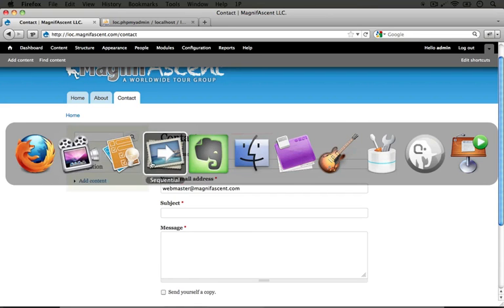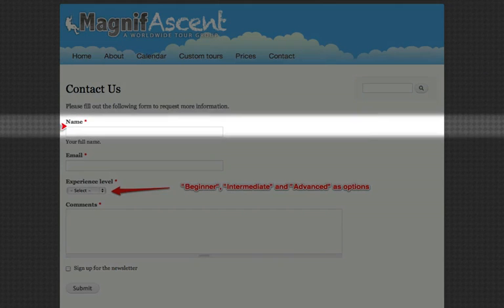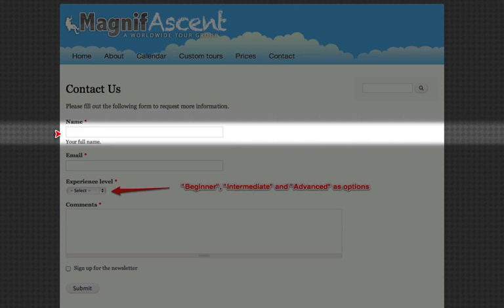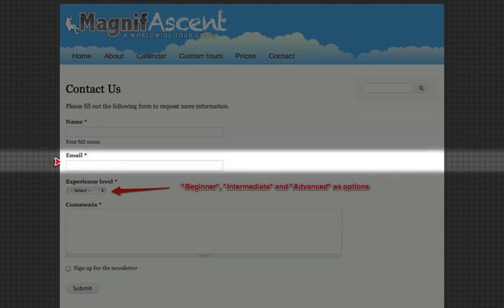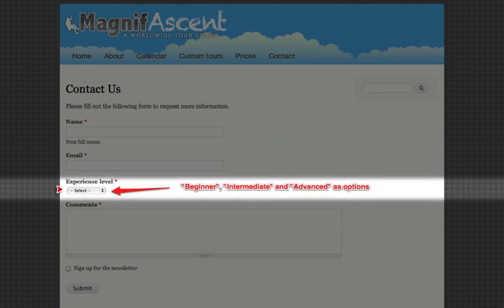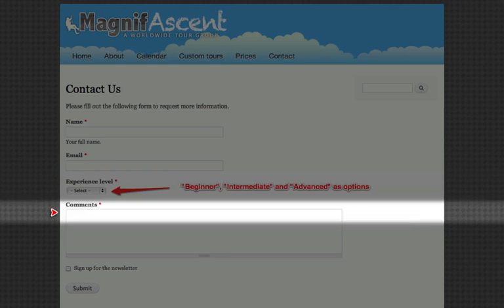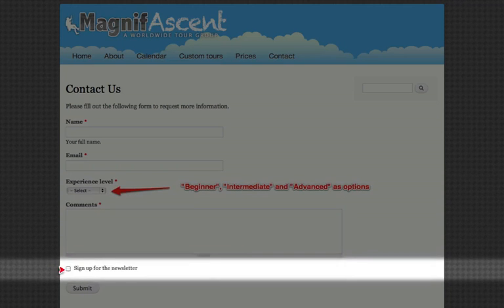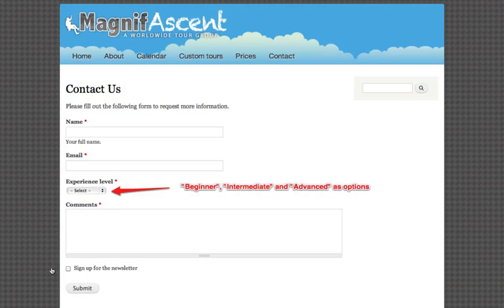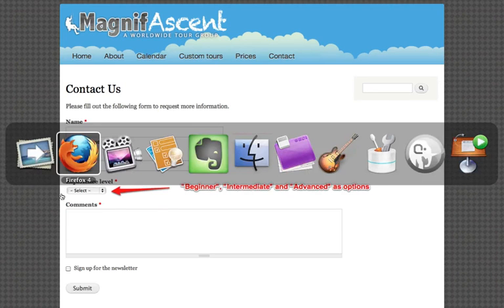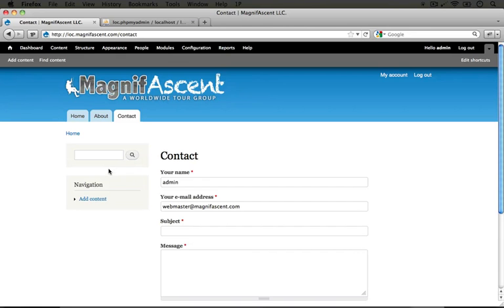Let's go ahead and jump back to our mockup and take a quick look. We have name, so that was an item that displayed in our contact form. Email, which did as well. Experience level did not. Comments did. And sign up for newsletter did not. So we have a couple items that we still need in this contact form. Let's go ahead and jump back.